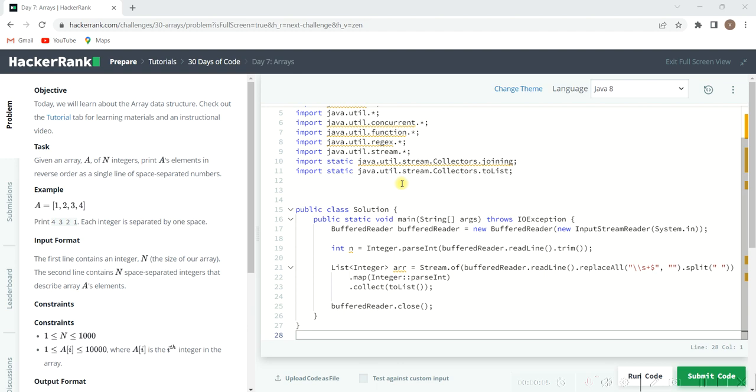Let's start the analysis of the second problem, the HackerRank problem. So now I'm going to solve this step by step. Okay, so what is the problem here first of all?